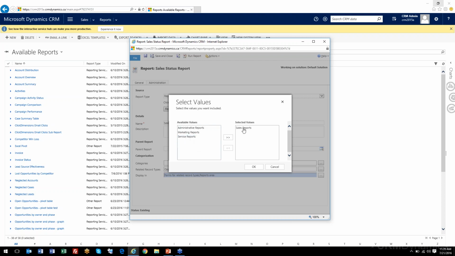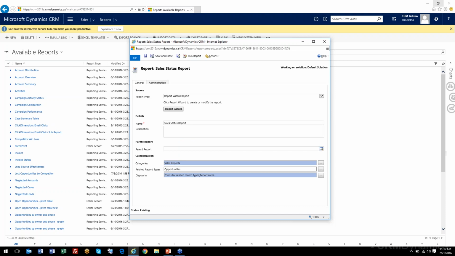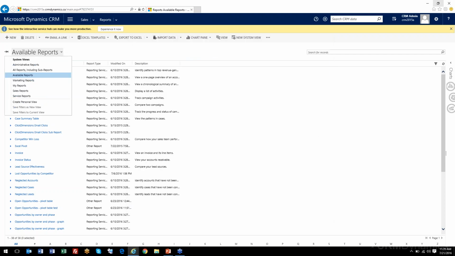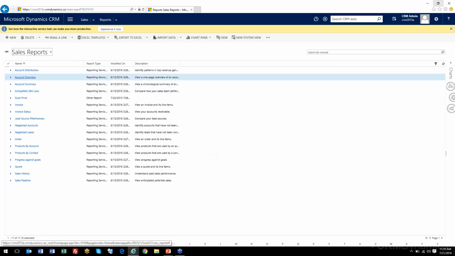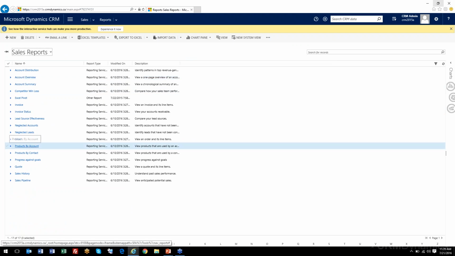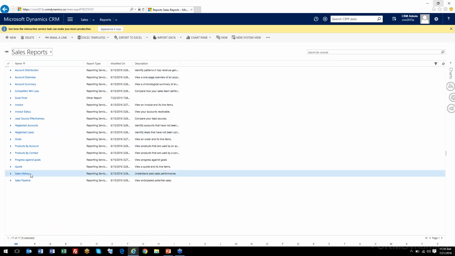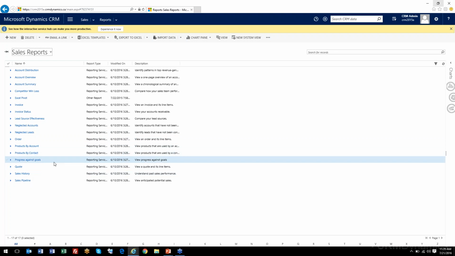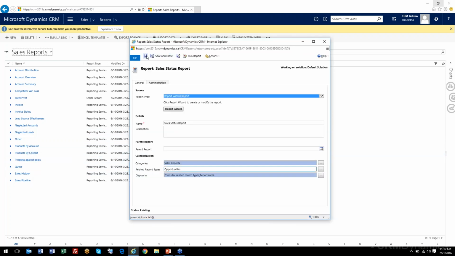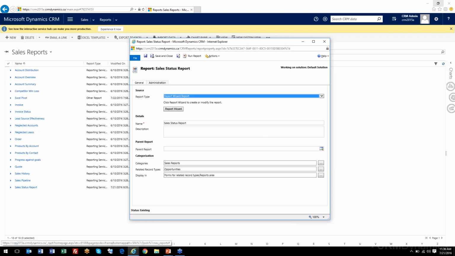So now you can create different advanced finds or views for reports. So here we can go to sales reports, and we'll see that now our sales report, that's because I didn't save it. Silly me. So my apologies there. So now that I save that, there we go. Our sales status report appears there, now that it is in the sales report section.